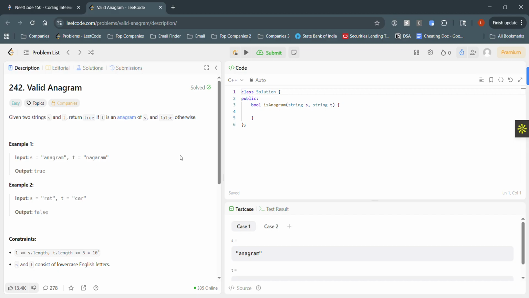An anagram is basically when both strings have the same number of each character. So suppose in S there are 3 A's, in T there should also be 3 A's for it to be an anagram, and similarly for all the characters. Their positions may or may not be at the same index, but the number should be the same. So let's talk about how we should solve it.